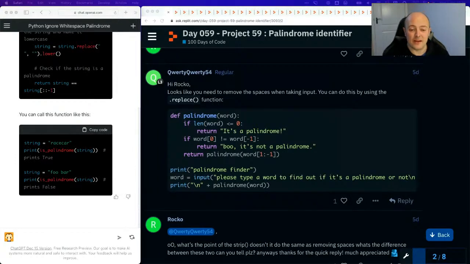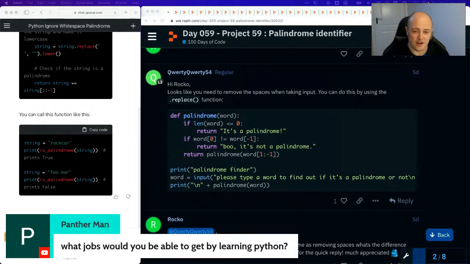Right, I wanted to bring up a question now from Pantherman, who asked live, what jobs would you be able to get by learning Python? I think this really depends on where your question's coming from, whether what you mean is learning Python as an extra language or whether you mean learning Python programming generally. Now, in all these cases, Python is a great language to learn and it's very, very powerful.